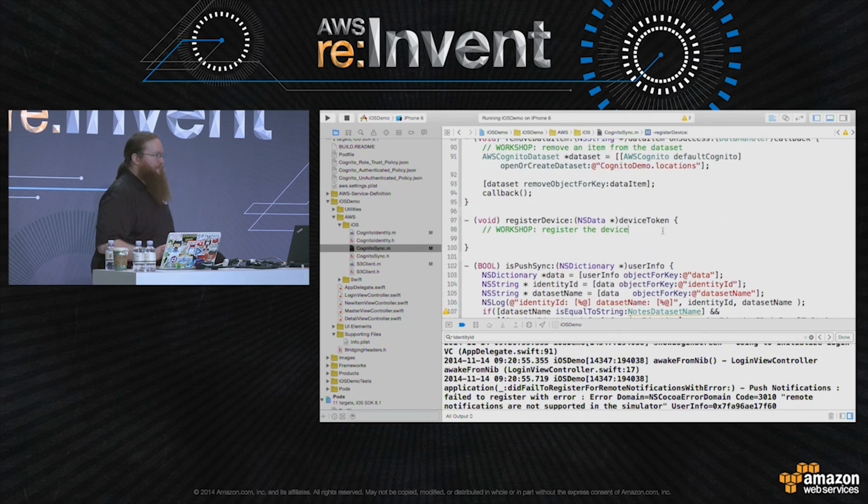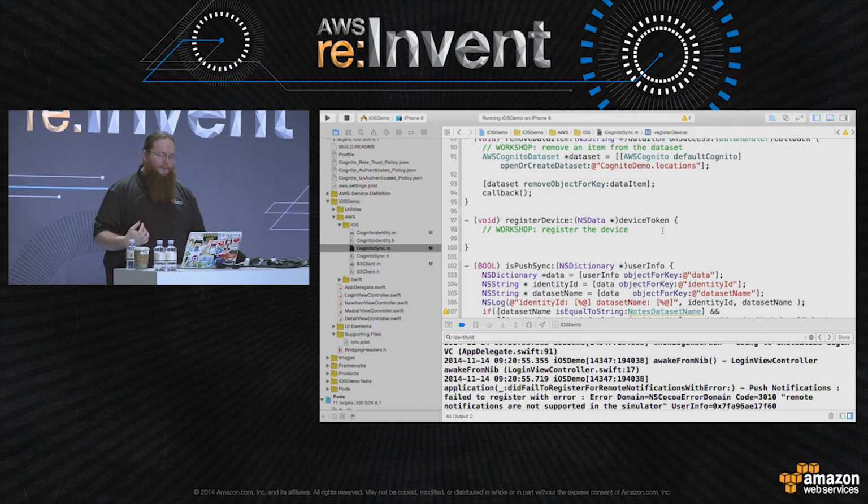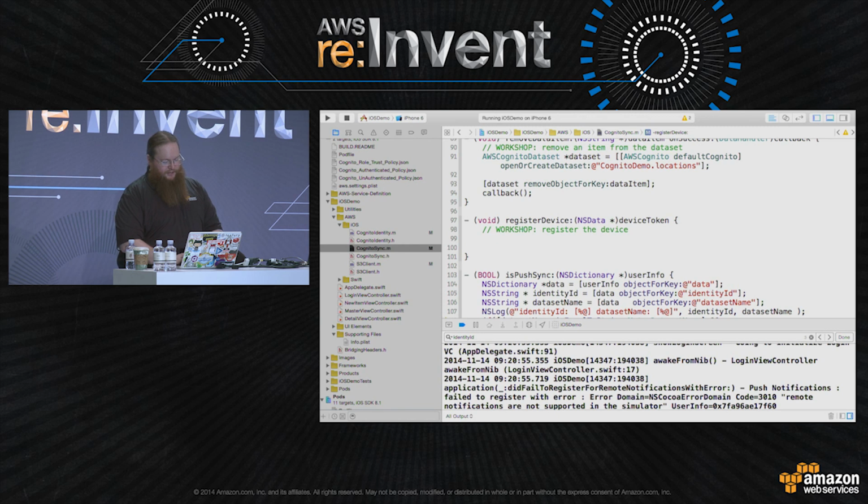So then also, the one last thing that I'm going to show as well is actually push synchronization. By default, all synchronization is polling. This means that you have to constantly check to see whether or not there's any new data. But we actually integrate with SNS so that you can subscribe to receive updates when other devices change your data set. And then you can pull the data on demand.